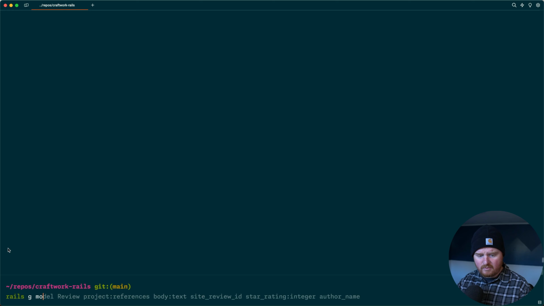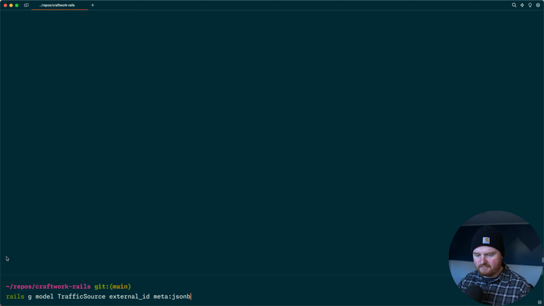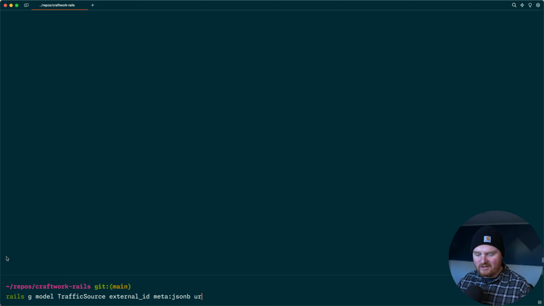So we'll say rails g model, and this is going to be called a traffic source. It took me a while to figure out what I wanted to name this. I had a little conversation with ChatGPT. So we're going to give it an external. Okay. What else does this thing have? It has the meta, which is going to be a JSON blob, or JSONB, which is not a JSON blob. And then we want the URL.